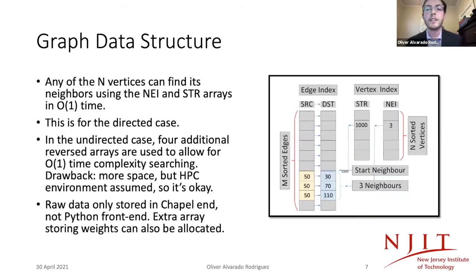Pictured here is our implemented data structure that is composed of 4 arrays for the directed case and 8 arrays for the undirected case. The edges are sorted, and the directed edge exists from the vertex source SRC array to the destination DST array. These arrays allow for a search complexity of constant, big O of 1 time, as any of the n vertices can find its neighbors using the NEI and STR arrays. The undirected case has some additional reverse arrays to enable this constant time. The raw data is only stored at the back end.